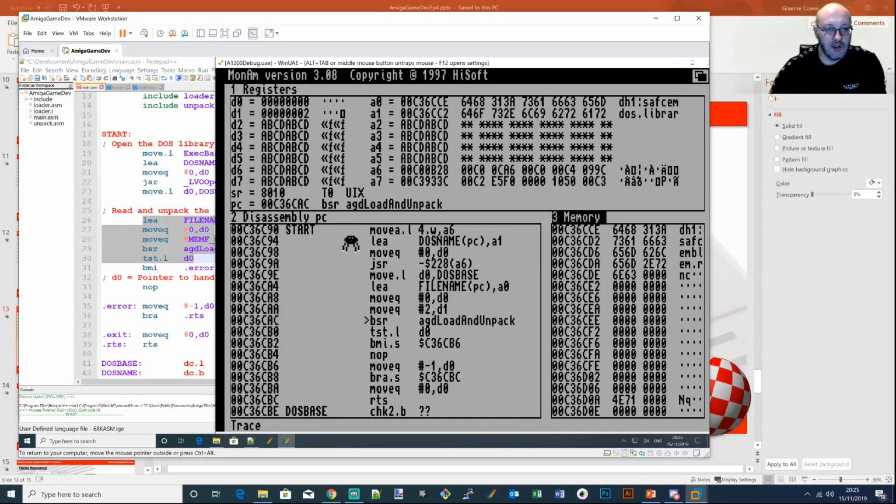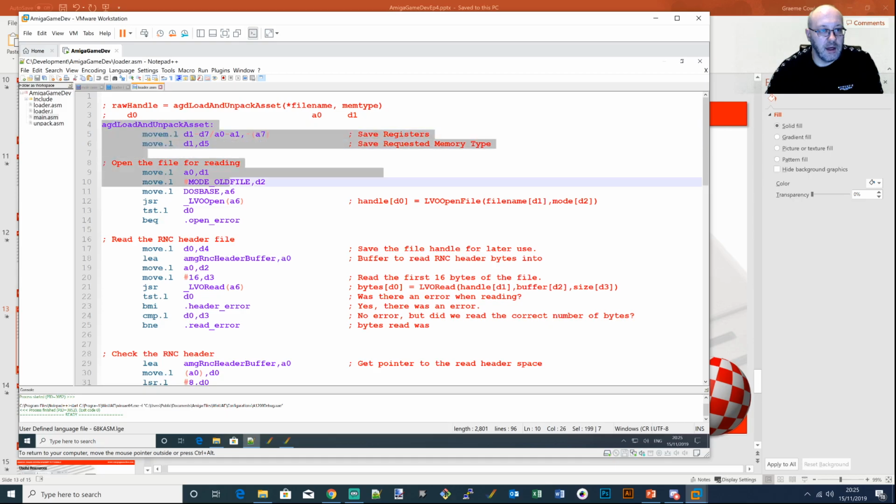Now internally you will see that we've got the file name here, and then we've got the 0, and then the MEMF_CHIP has been, when it's been compiled, set to 2 because the constant of that is 2. So in the Amiga OS libraries, MEMF_CHIP has got a number of 2, and that's how it gets translated here. And now what we're going to do is a call to AGD load and unpack. So when we go into loader, we're going to be pointing into this here.